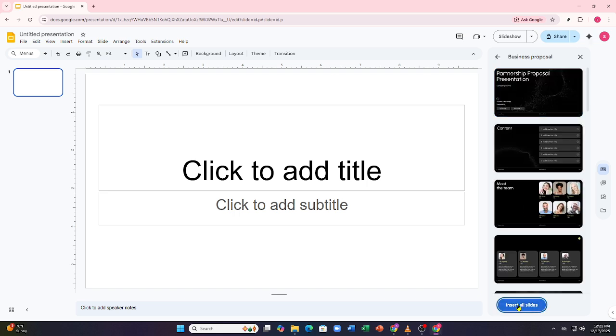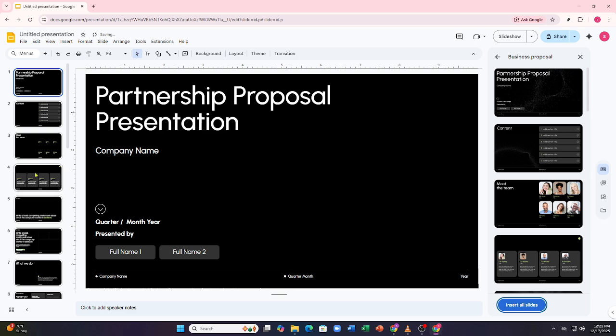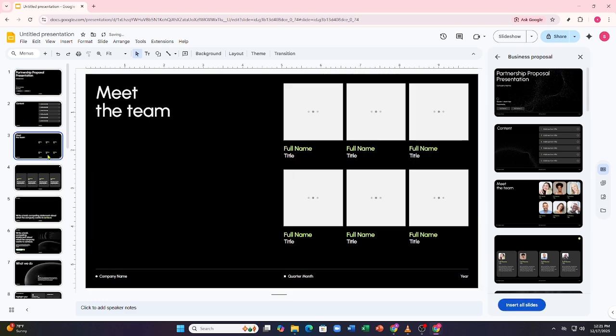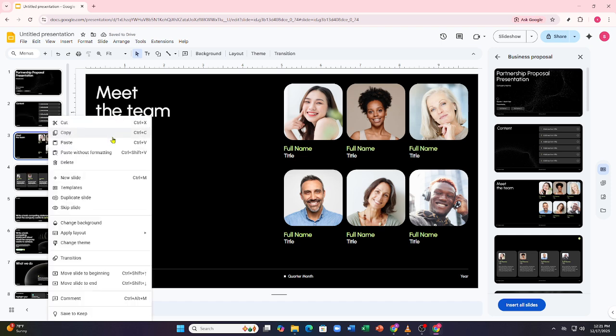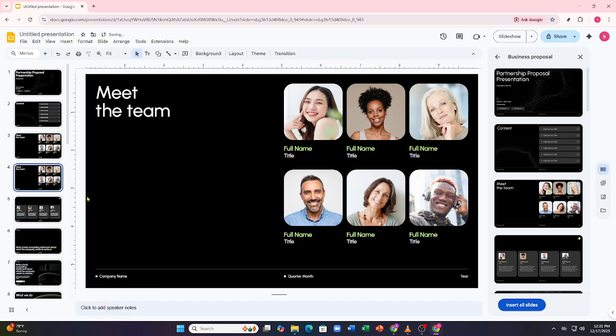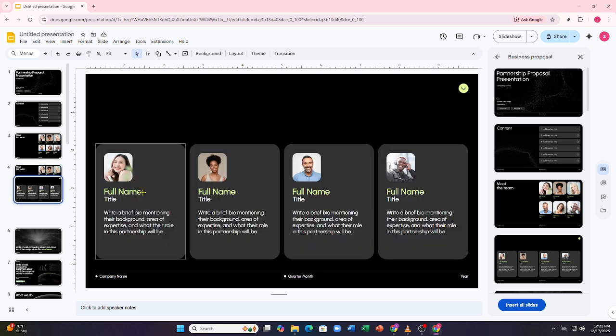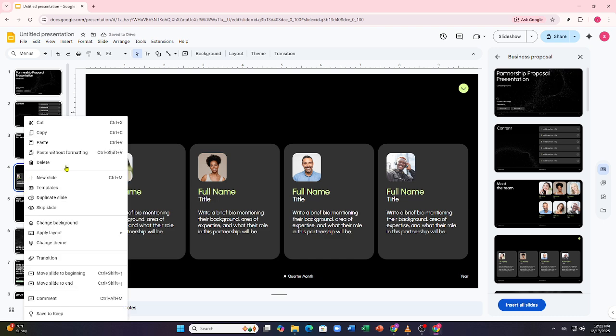Start by selecting the element you want to lock. This could be an image, shape, text box, or any object you don't want to move or edit accidentally. Once selected, right-click on the element to open the context menu. From the menu, choose Lock. This will prevent the element from being moved or edited until you unlock it. Locked elements stay in place while you freely adjust other parts of your slide.